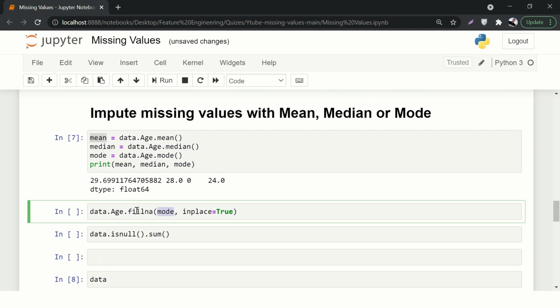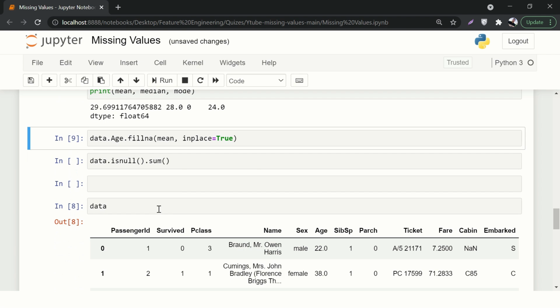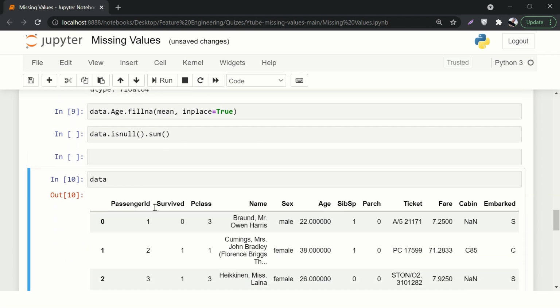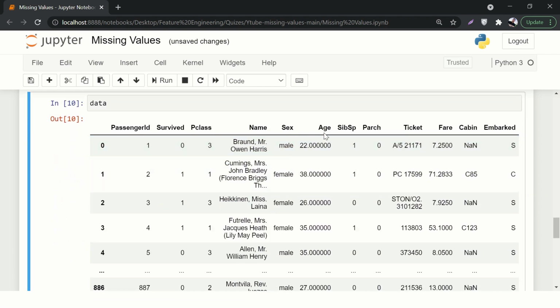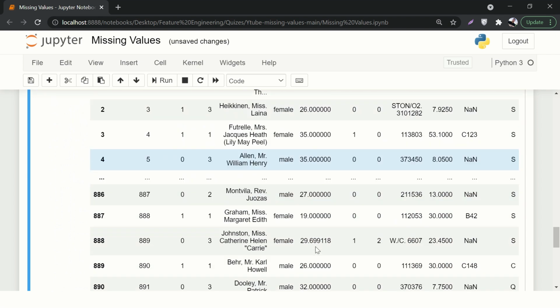So here I'll say data dot age dot fill NA. Fill NA means fill the not a number values with what? With mode, or let me say mean. And then I'll say in place true, which means that it will replace the original data set. It will make changes in original data set, right? It will not make any copy. And let me run it, and this cell has run, and here you can see that if I run this cell again, you will see that in age column there is no missing value, right?